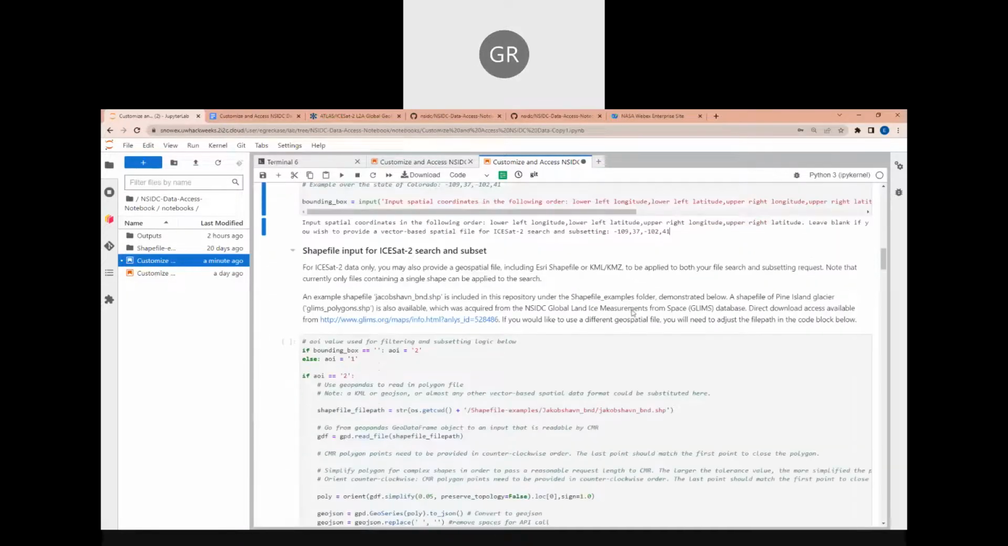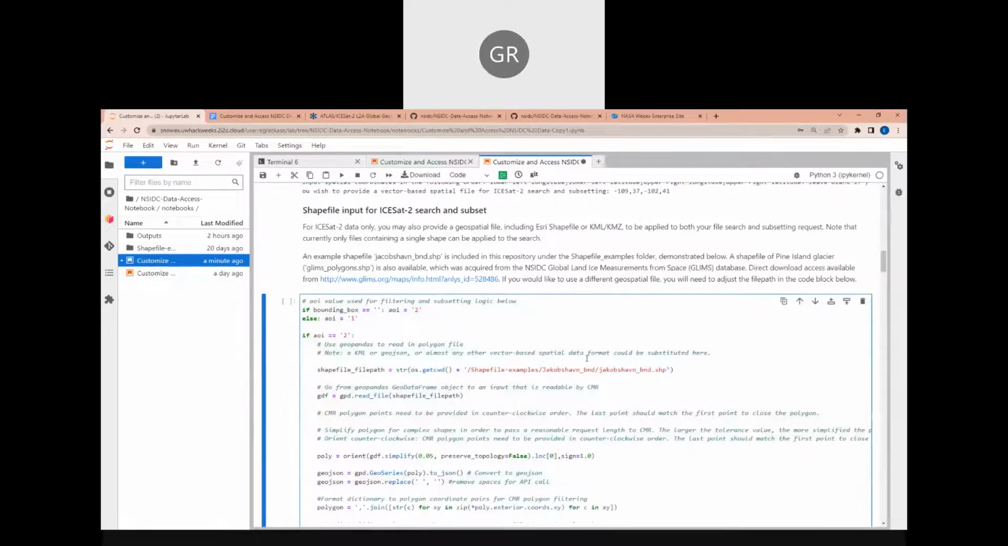So as I mentioned before, if you don't want to use a bounding box and you have a vector-based geospatial file all ready to go, you can go ahead and use that. We would load it to the shapefile folder, which is already preloaded with the notebook, and you would modify this code block a little bit and leave the bounding box blank. In this case, I'm relying on the bounding box coordinates that I've entered above, but I'm going to go ahead and run this code because it has some definitions in the code that the notebook is going to rely on later.